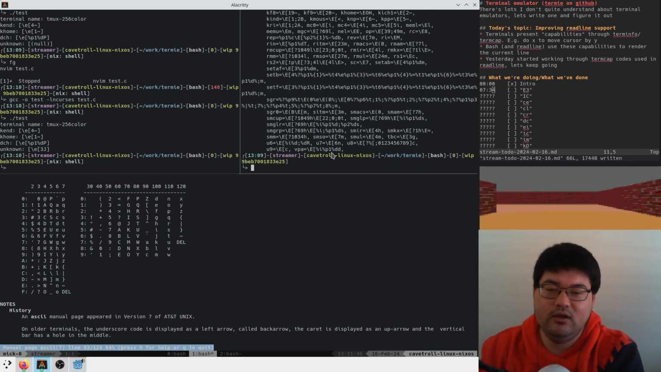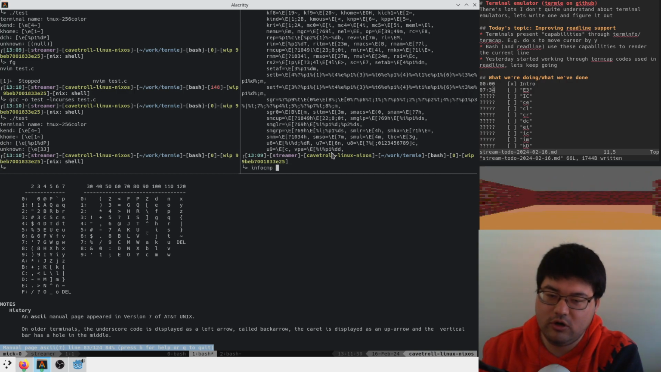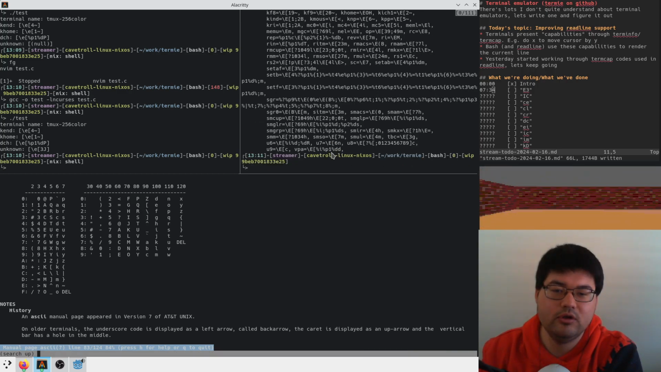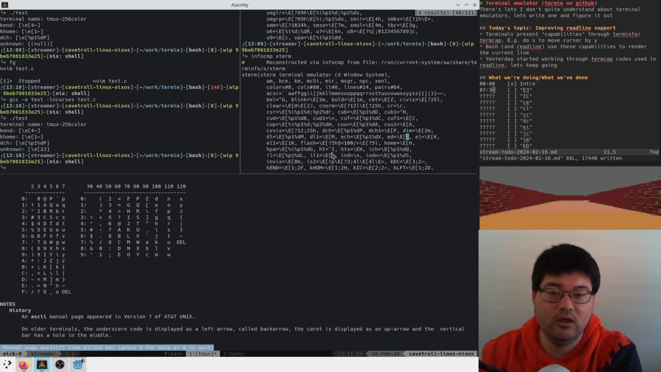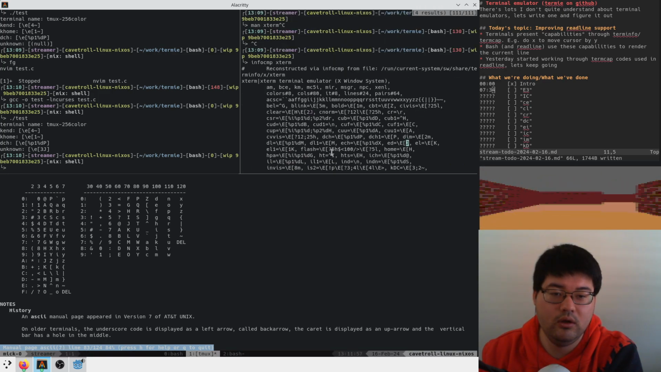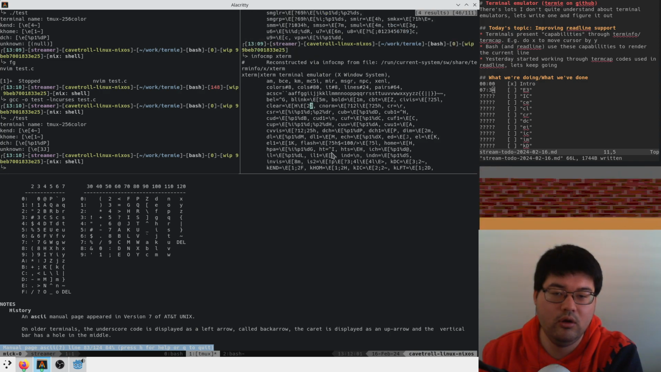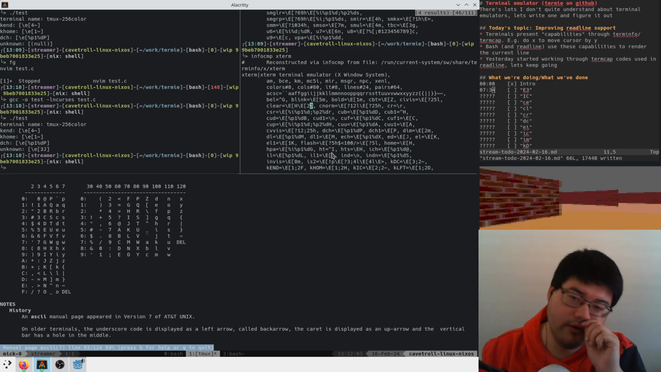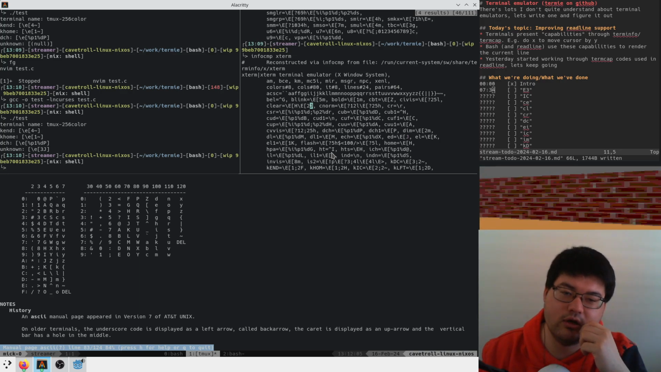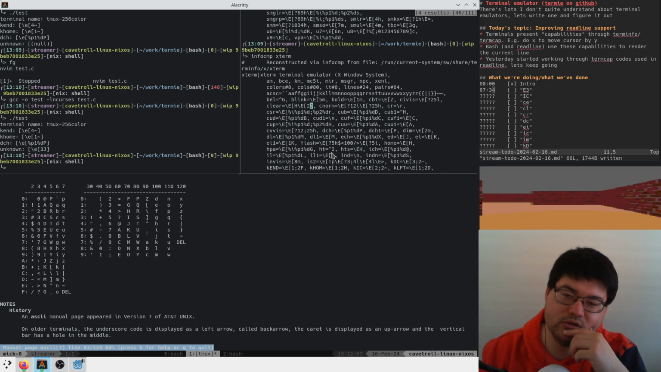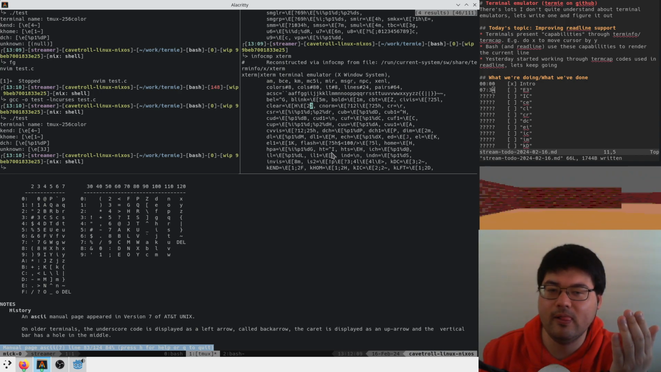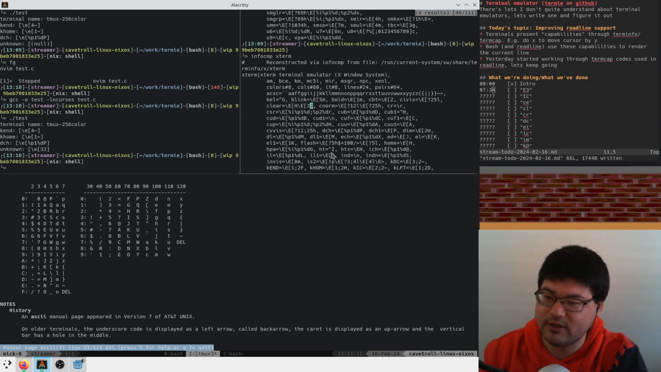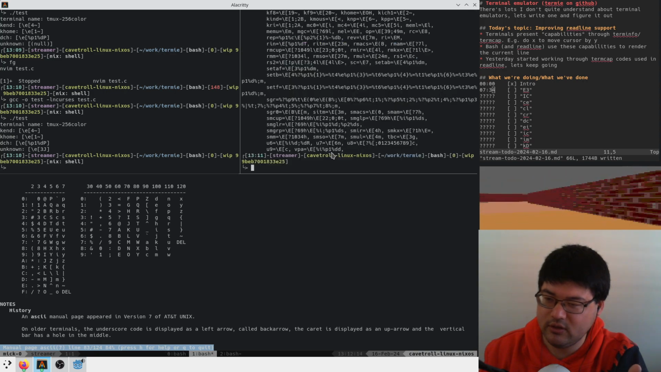is that in here at all? Infocmp xterm. Can we look for just a big J? It's actually not in here at all. Why the fuck not? Is it secret and not exposed by terminfo? No, it must be exposed by terminfo because we can request it.